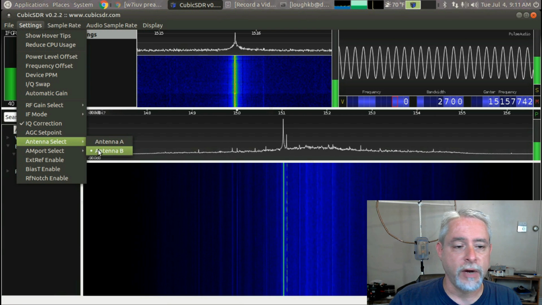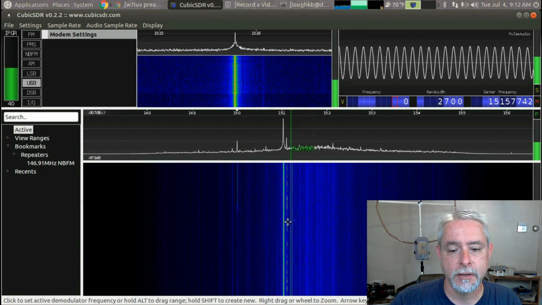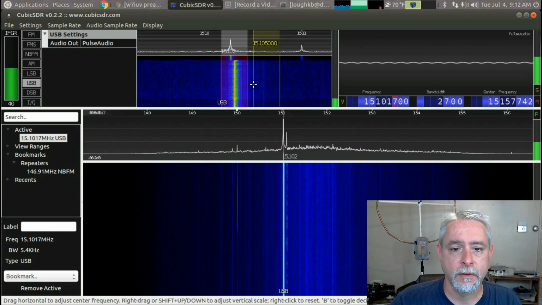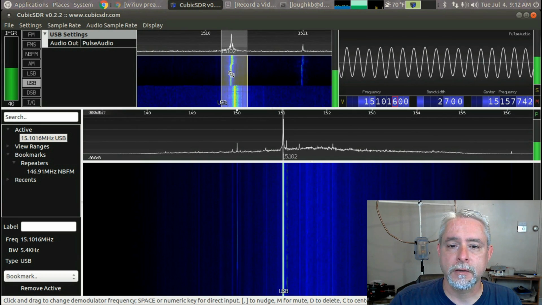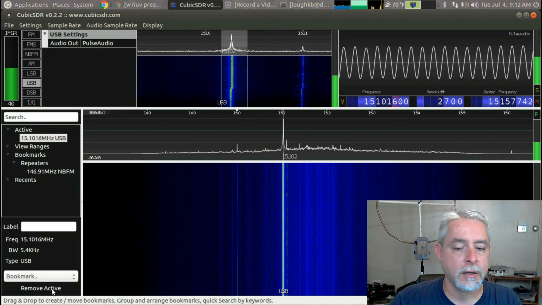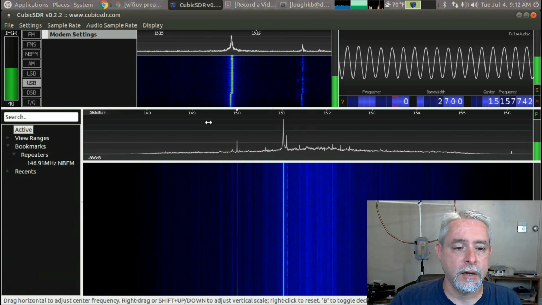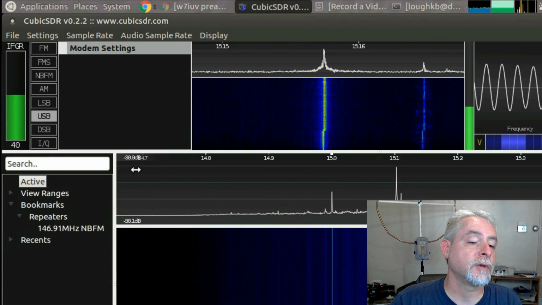Anyway, we're on the magnetic loop right now, and I'll go to Cubic, and this is my signal right here that's being generated downstairs. So you can see we've just got a nice carrier wave. And on Cubic, this graph range where your signals are here in the spectrum shows you the relative range of signal strength.